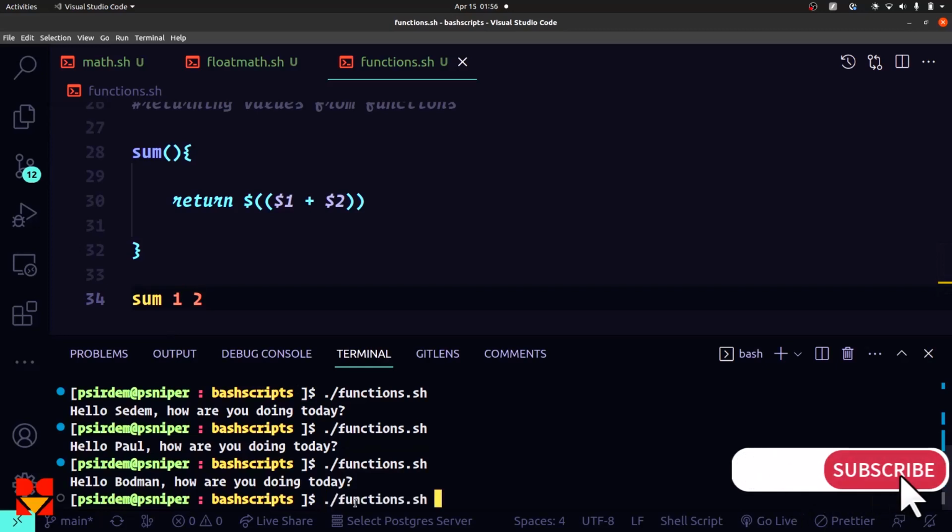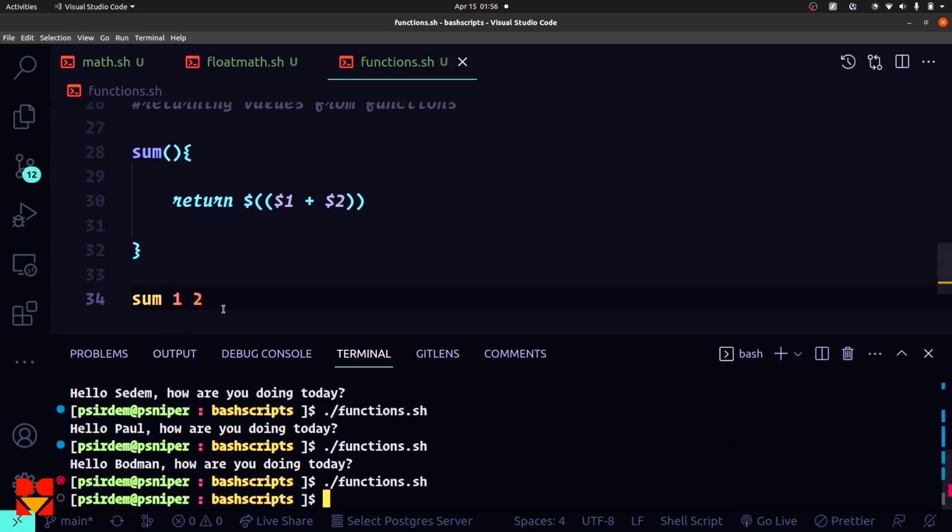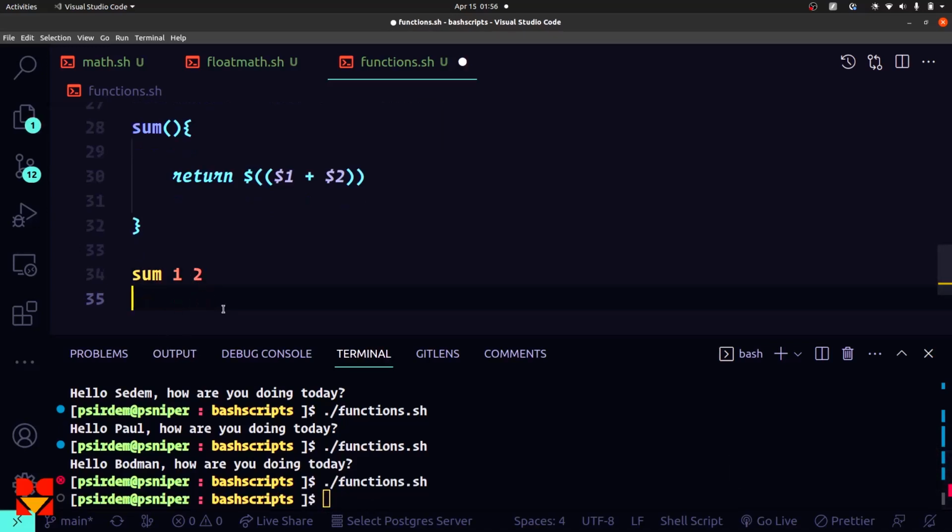If I rerun this script, I don't see anything here. Why? Because in this function, I didn't echo anything. So to get the value this function is returning, all you have to do is to do what? Echo dollar question mark.